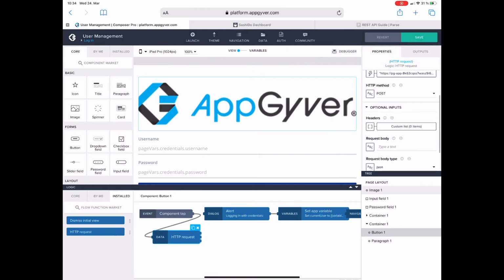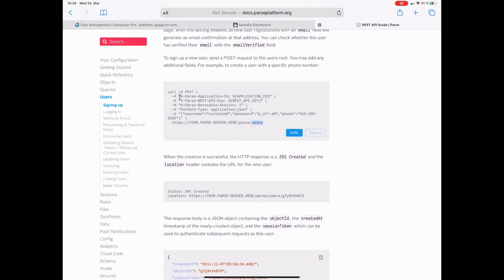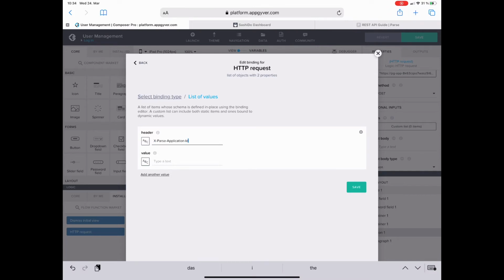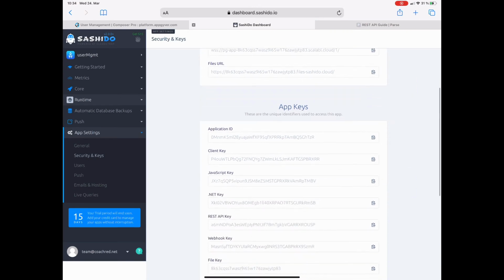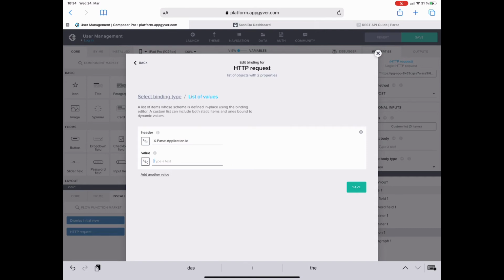Next are the headers. I know I have 3 of them, so I add in value and copy the header description out of the documentation. So in this case, application ID. Copy it and paste it into the header. The value of the application ID I get in my Sashido dashboard. So I go in there, and there it is, application ID, copy it to clipboard and back over to Appgyver to paste it in there.